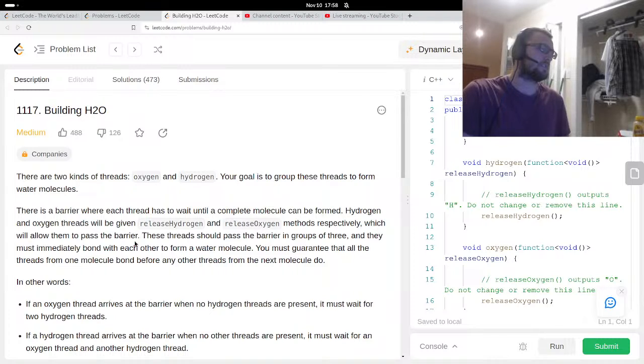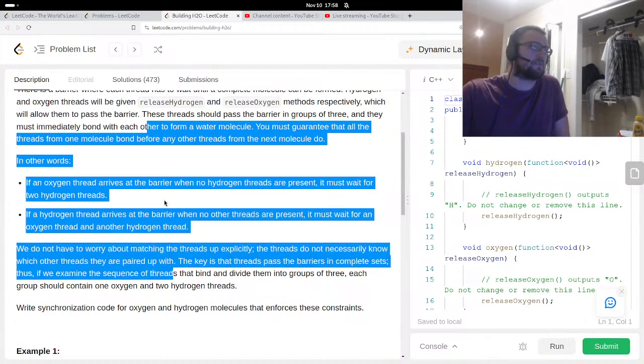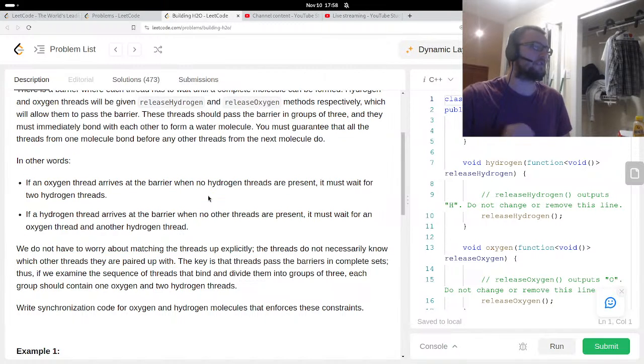Hydrogen and oxygen threads will be given release hydrogen and release oxygen methods respectively, which will allow them to pass the barrier. These threads should pass the barrier in groups of 3, and they must immediately bond with each other to form a water molecule. You must guarantee that all the threads from one molecule bond before any other threads from the next molecule do. In other words, if an oxygen thread arrives at the barrier when no hydrogen threads are present, it must wait for 2 hydrogen threads. If a hydrogen thread arrives when no other threads are present, it must wait for an oxygen thread and another hydrogen thread.